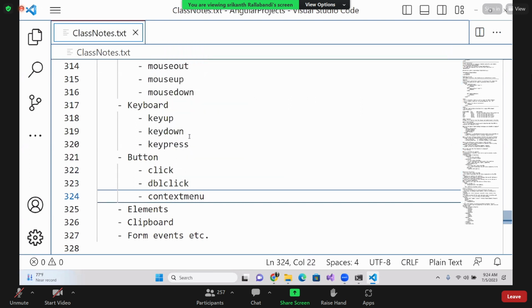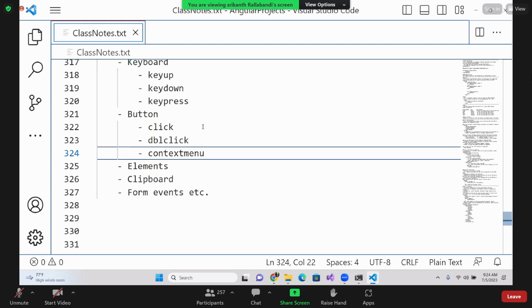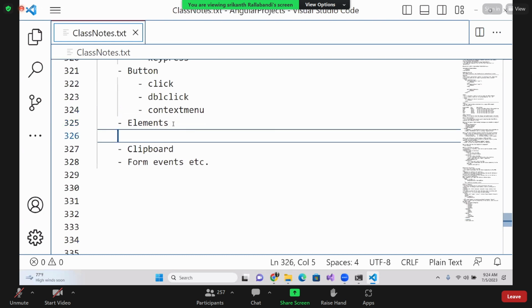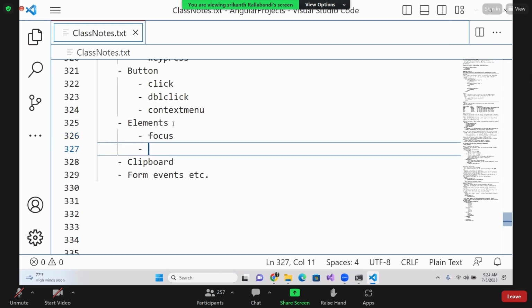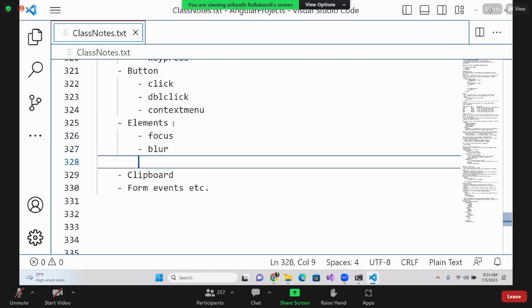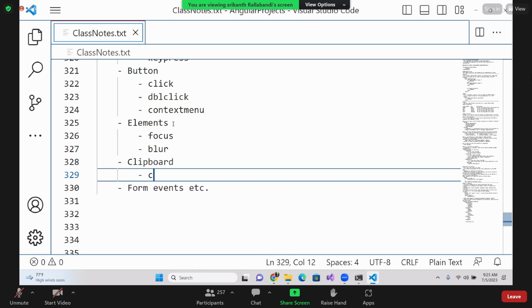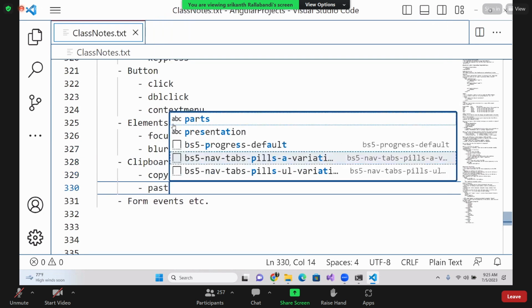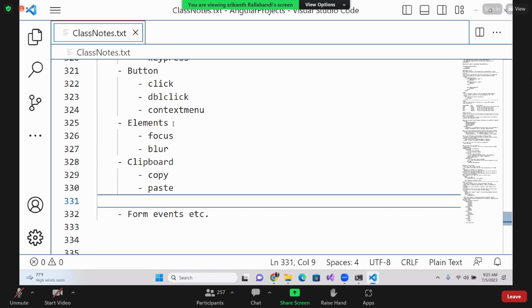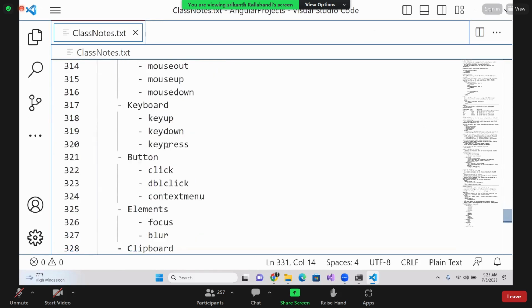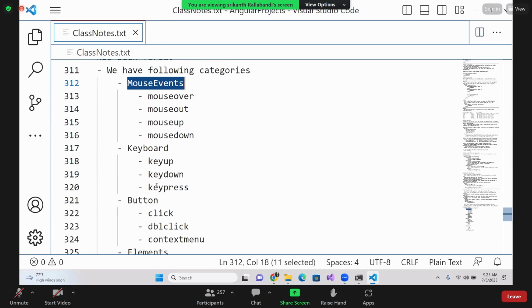So all these are events, but if you know how to work with one event, all are similar. There is no difference over there. And coming to the element events, I have focus and blur available. I remember only these two. And coming to the clipboard, it is nothing but copy, paste, and also cut is available.